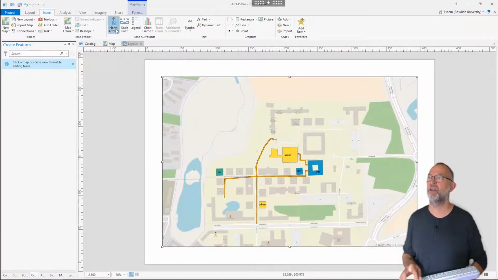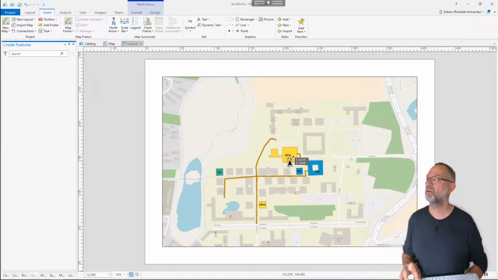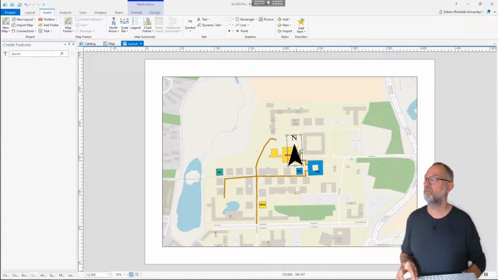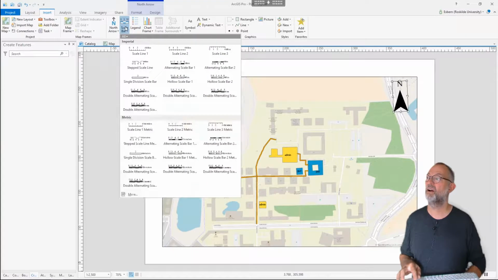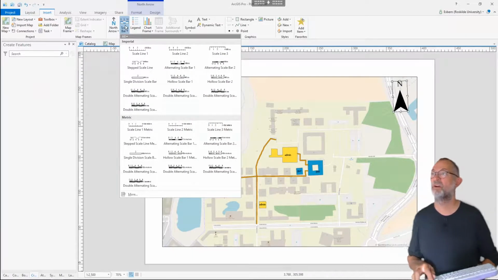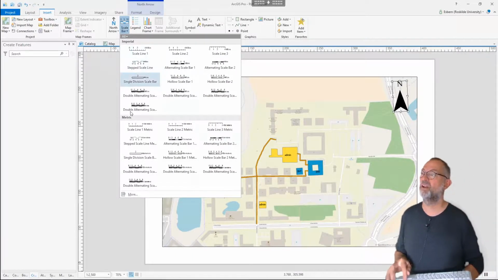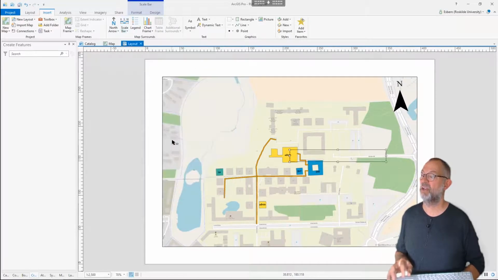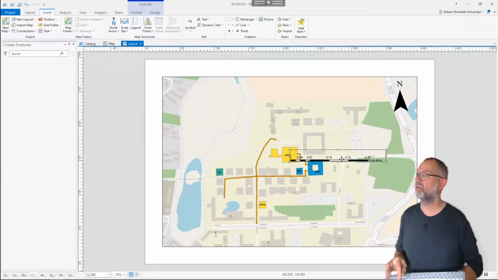And I can add additional things. So I could have a north arrow. I can make it a bit bigger, dragging the corners of it. I can move it over to the corner. I can insert a scale bar, and if I just click, I'll get the default one. I like this look here, so it will bring me a scale bar.